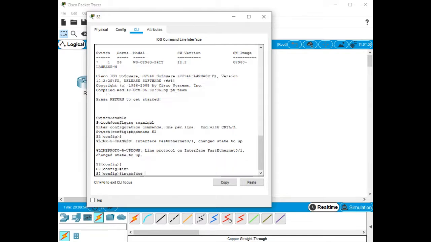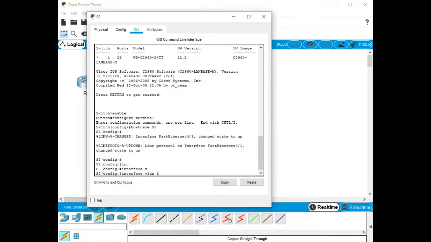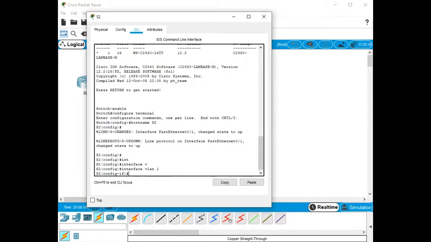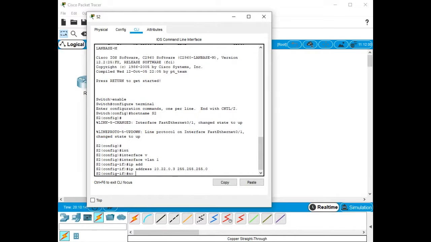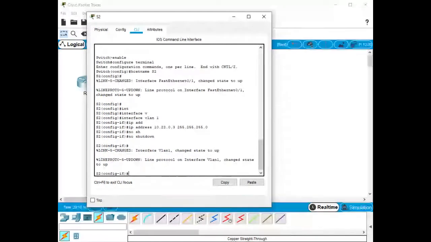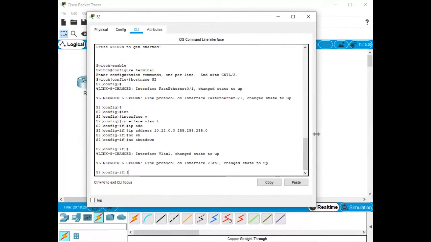So I'm going to say interface VLAN 1. Prompt changes to config-if. And this is specified in that chart on the front page of the lab as having an IP address of 10.22.0.3 and a standard /25. And we do have to do a no shutdown on that. Expand this here so we get better screen appearance.